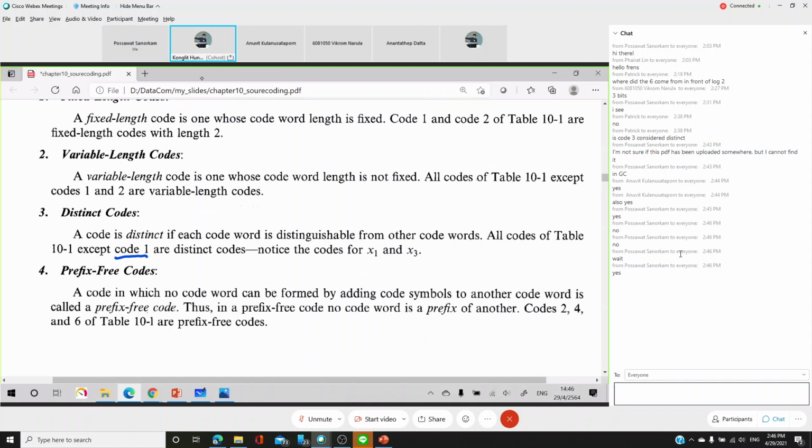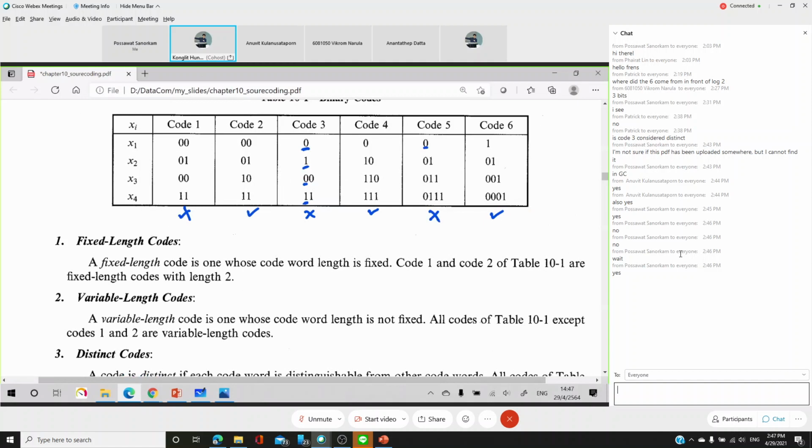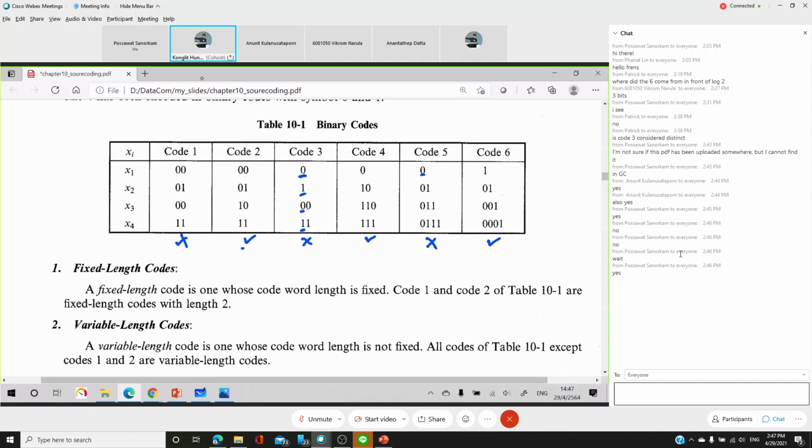Okay, so this is the solution. In a prefix-free code, no code word is a prefix of another. So codes 2, 4, and 6 are prefix-free codes.